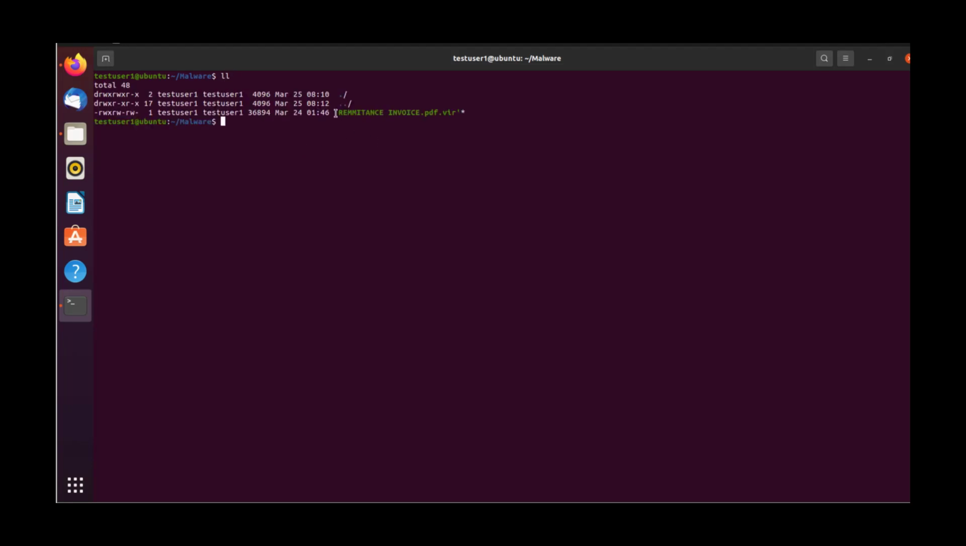So the PDF that I have here is remittanceinvoice.pdf.vir. I did append the extension .vir. That's what I always do with files that are malicious or potentially malicious. Not only does that clearly indicate that it is malicious, a virus, vir, but it also prevents me from accidentally opening this.